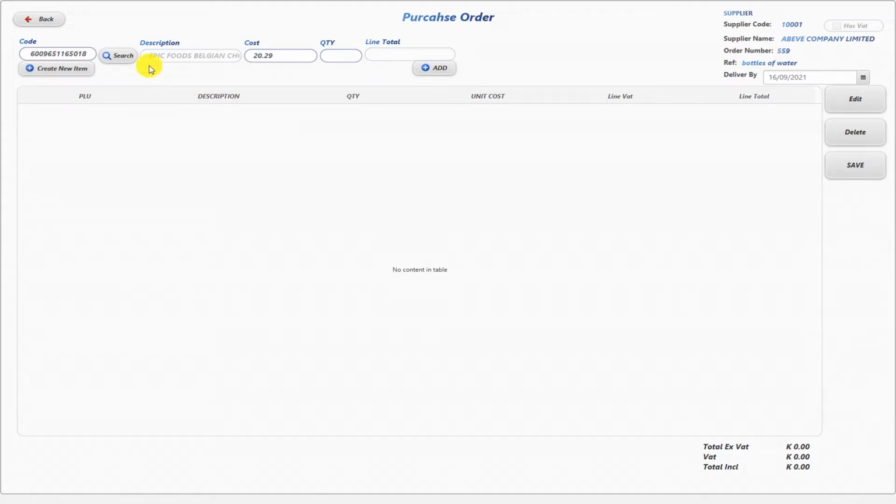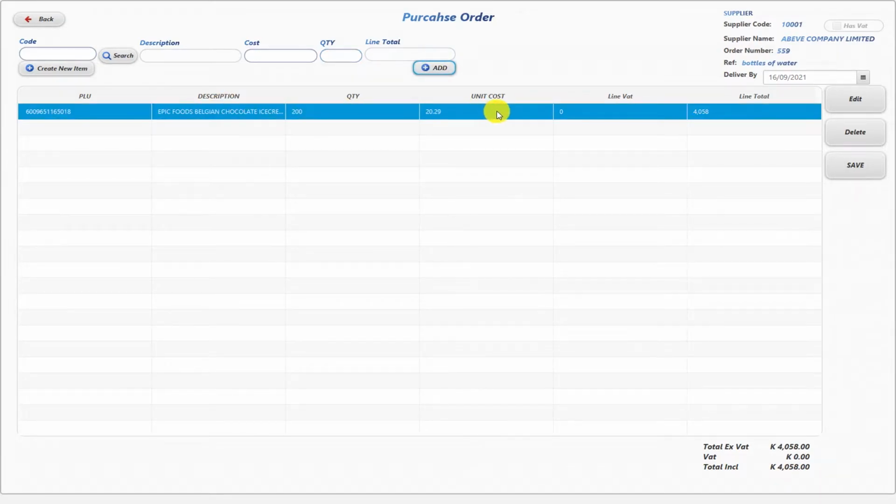You specify the quantity, how much of whatever it is you want. So let's assume you want 200 of that. I'm sure you've noticed that it will bring the total of what we're ordering. That's the total amount that we're going to spend on that order. So when you're satisfied with that, you simply click add, and it will be added there.